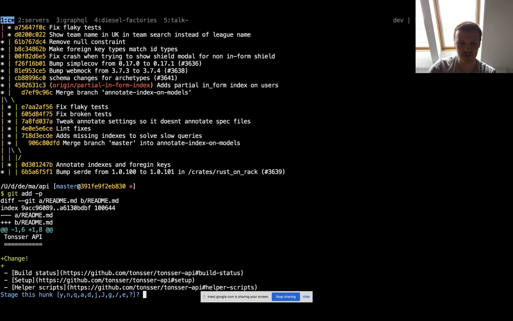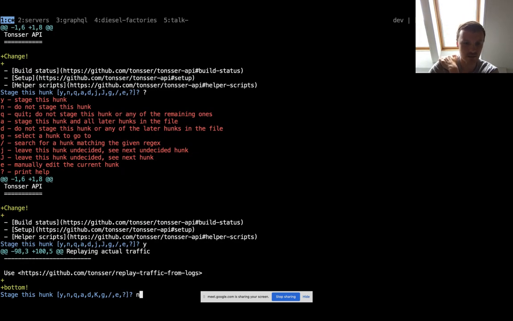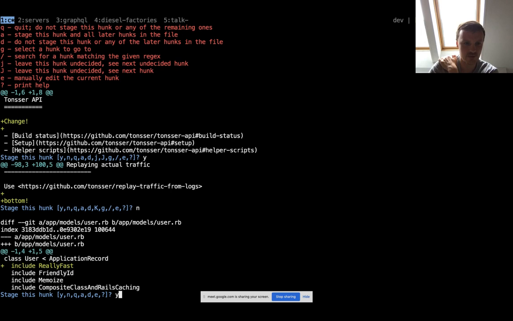You can do, I believe it's question mark to get help. Yes, stage this hunk. Again, Git's terminology is not always helpful. That just means take this thing and include it in the commit. So if I say, yes, I want that one. No, I don't want that one. Yes, I want that one.